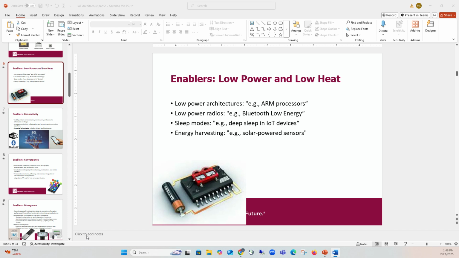In today's world of interconnected devices and constant connectivity, power efficiency is paramount. But how do we achieve this? Let's explore the critical enablers of low power and low heat. To understand this concept, we need to delve into technologies that make it possible. First, we have low power architecture, such as ARM processors. These processors are designed to perform tasks efficiently, minimizing energy consumption. Think of it as a highly efficient engine that uses less fuel to travel the same distance.